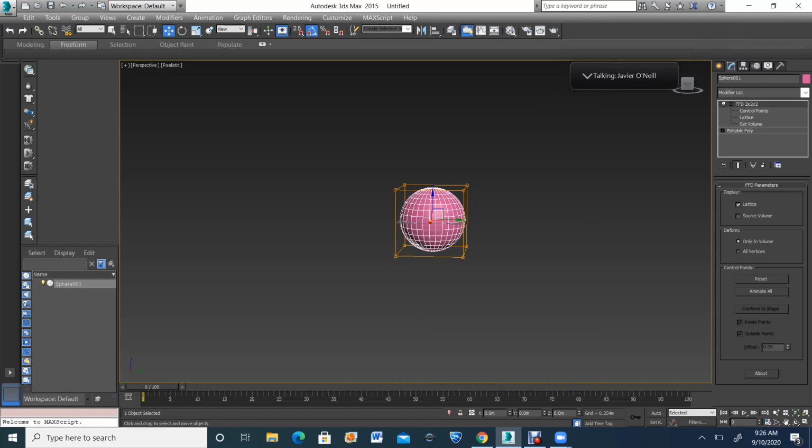So this one right here, FFD 2x2x2, means that you have 2 by 2.